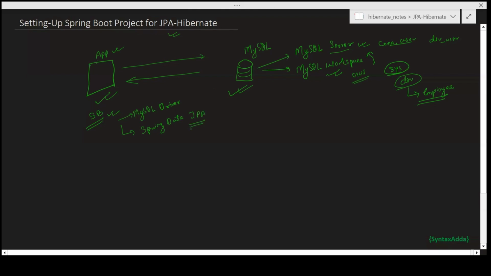Just remember one thing, which I already mentioned: when I'm talking about JPA, I'm talking about Hibernate as well, because Hibernate is the default implementation of JPA. So we need two things when we set up the Spring Boot project: the MySQL driver and Spring Data JPA. You might be thinking why we need these two.